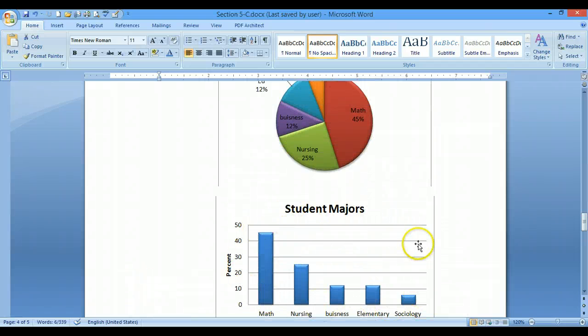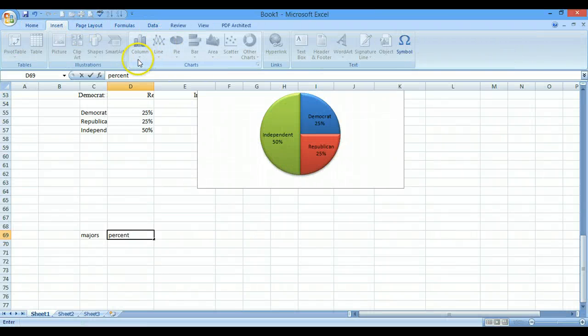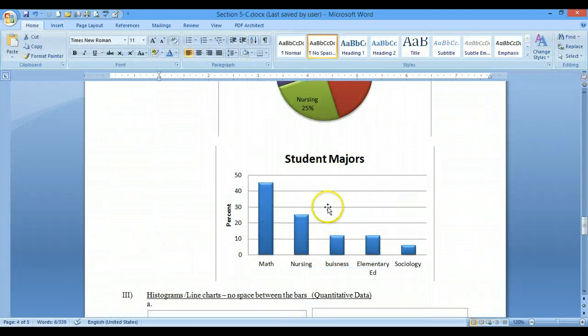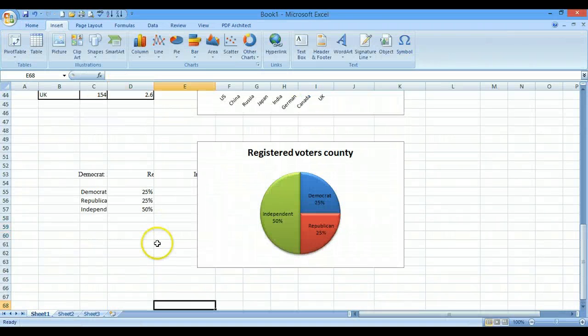Now we call this a bar graph. In Excel, it is considered a column. The bar is horizontal, and I know that gets confusing, but it is considered a bar graph in our book. Now a bar graph is with qualitative data. If I wanted to change this to quantitative data and make it a histogram, I would do my column.